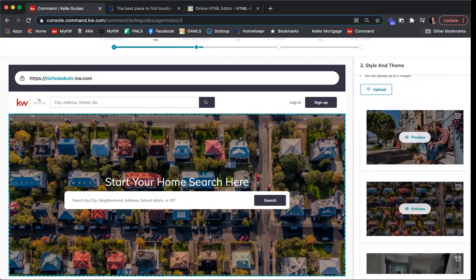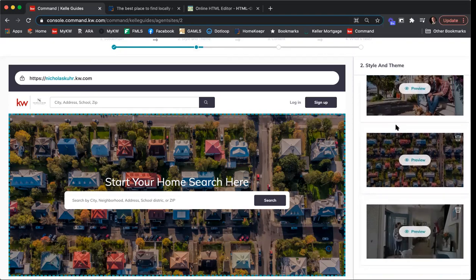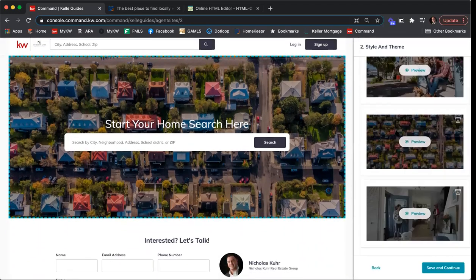What will happen is the system will actually rotate through each one of the images. So if you only want it to stay on one image, delete all the rest of them and leave the one that you want it to stay static on, or update or add the ones that you want it to rotate through. Scrolling down, I'm going to click Save and Continue.